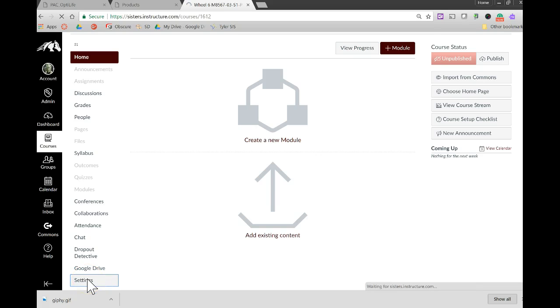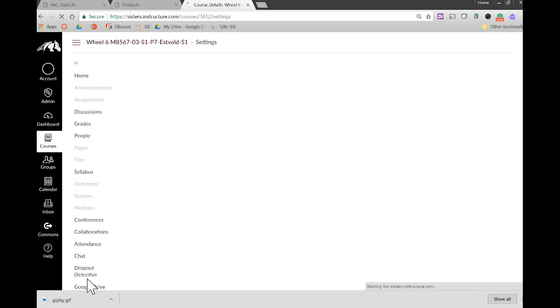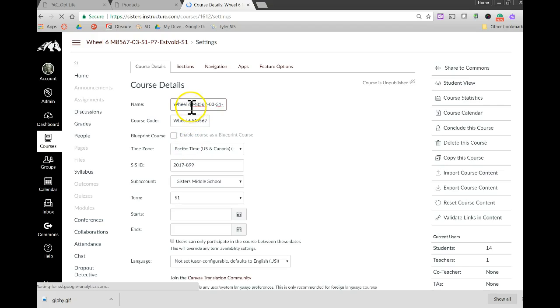And the first thing you're going to need to do is change the name of your course. So if you notice right here, it says name, wheel, 6, and it's got all this extra data. And this is what the kids see as well. So we don't necessarily want to have all that extra data. This is my Technology 6 wheel, and so I'm just going to go ahead and call it Tech 6.